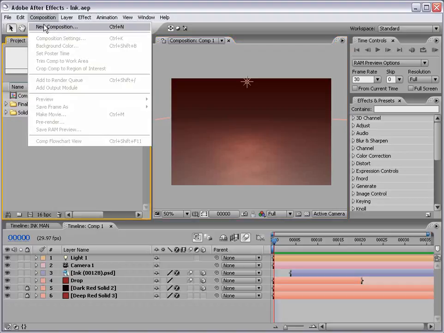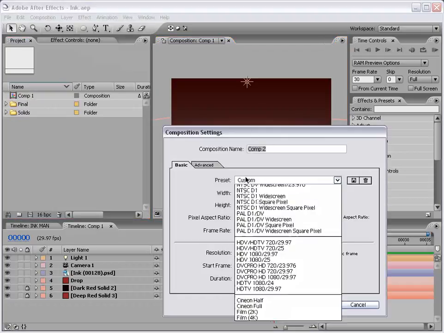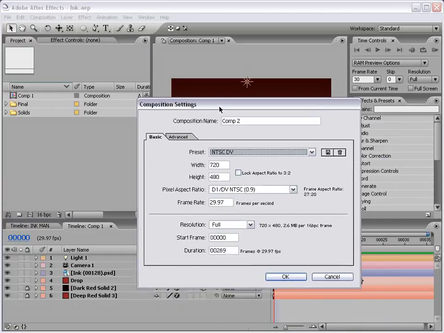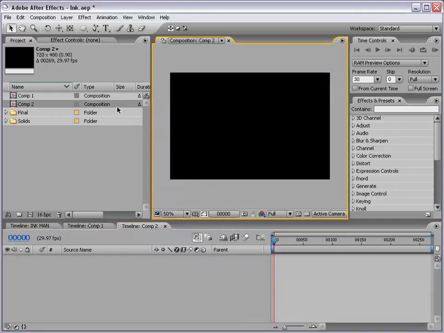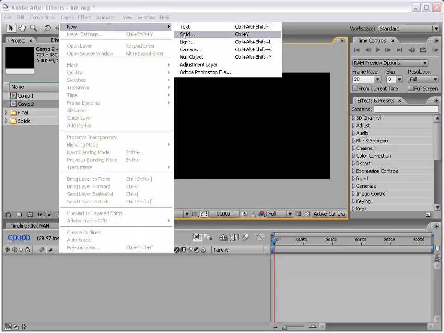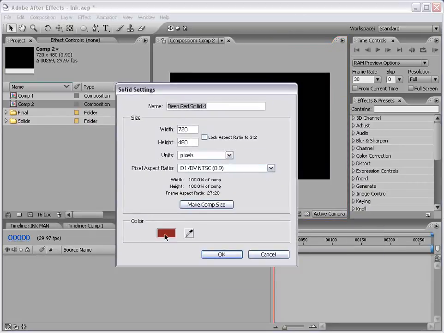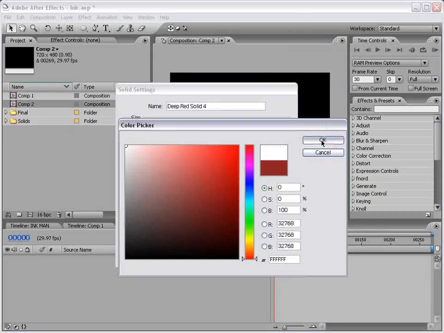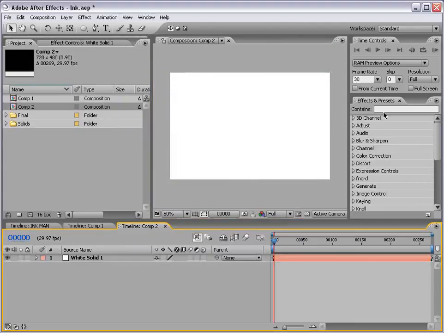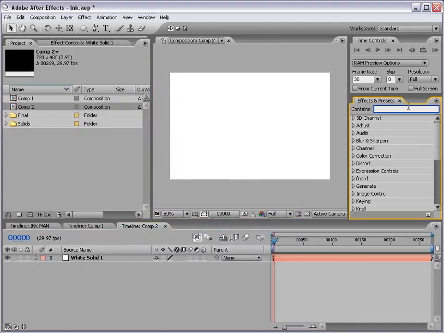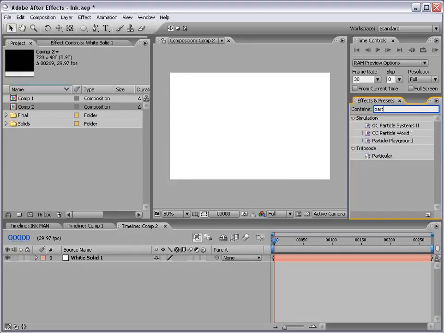I'm going to create a new composition, and I'm just going to use NTSC DV and choose OK. And I'm going to make a new solid. And I'm going to make it white just for the time being. Choose OK. Now I'm going to go to the effects and presets, and we're going to type in particle. And we're going to go to CC Particle World. And if you don't have these plugins, check your After Effects installation disk. They should be on there somewhere.